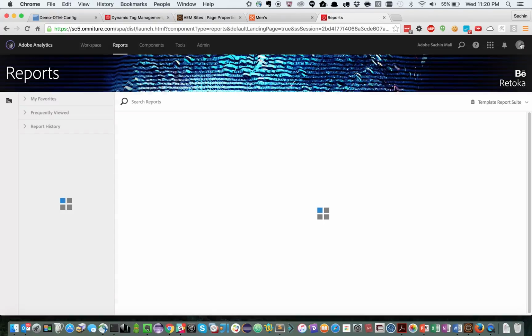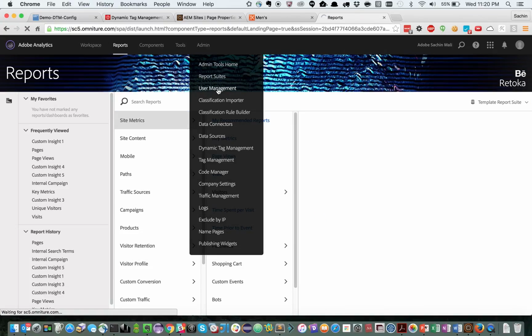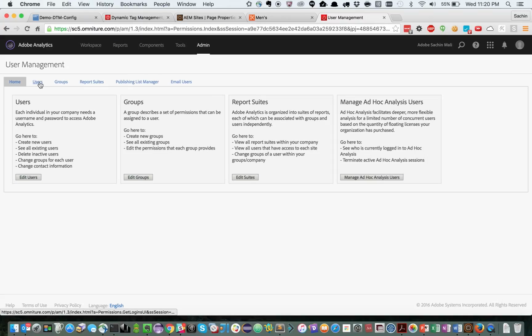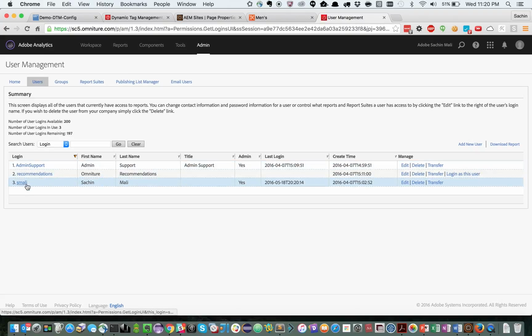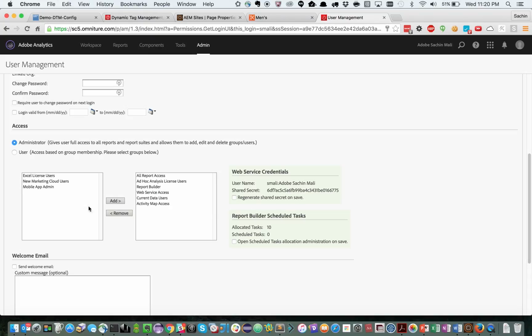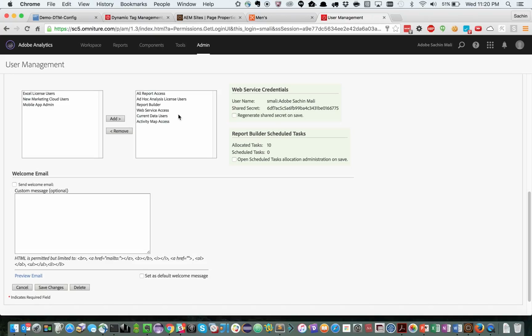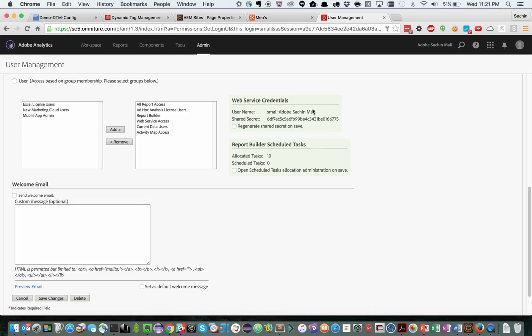So let's first look at the user management. Go to your user management, click users, select the user, and make sure you have added that user to the web services group. As you can see, I have added my user Esmali to the web services group, and we would need these web services credentials later, so we'll come back later to this page.